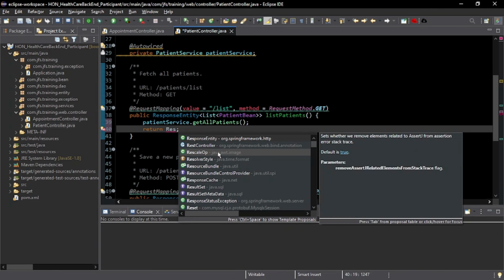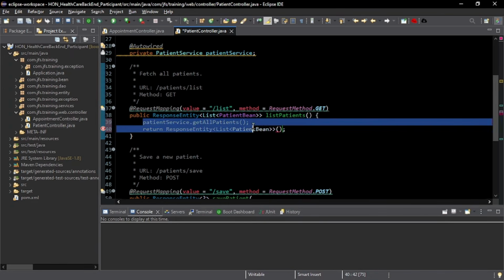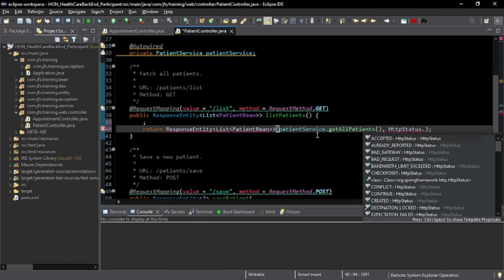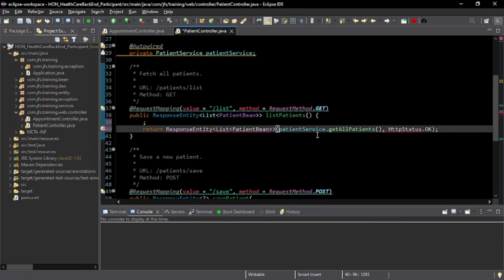Response entity, list of patient bean. I will call the method inside this. Bro, I have a doubt. Why would you use response entity? Is that necessary? I will come to this. Just let me finish this method. HTTP status dot, get all. Okay.